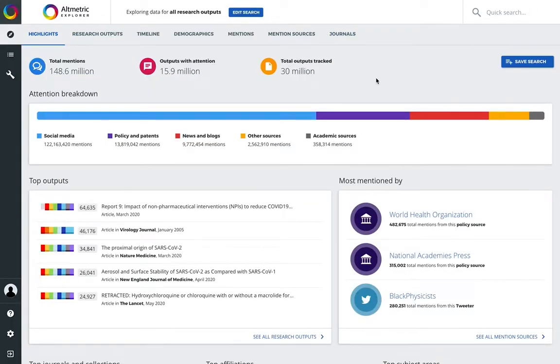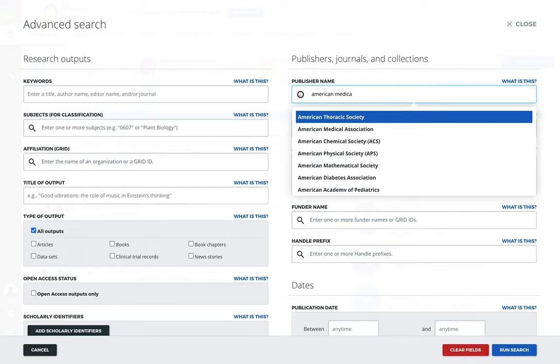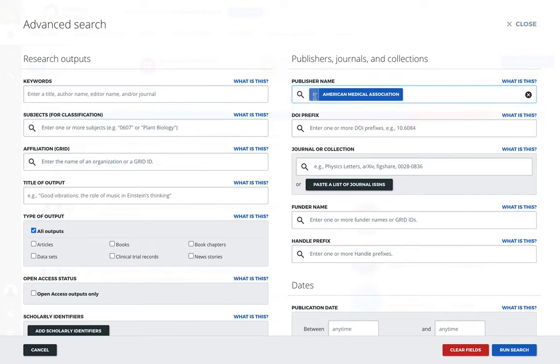But another way to search is the advanced search, which you can access by clicking the blue Edit Search button at the top of the screen. As you can see, there are many options available, but today I'm going to highlight this Publisher section over here on the right-hand side. So I can search at the publisher level. So for example, American Medical Association, I can start typing that in and I'll see some suggestions start to auto-populate.